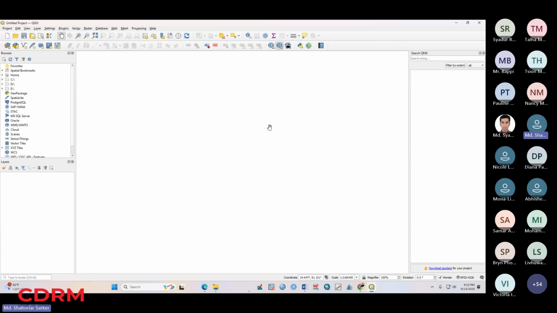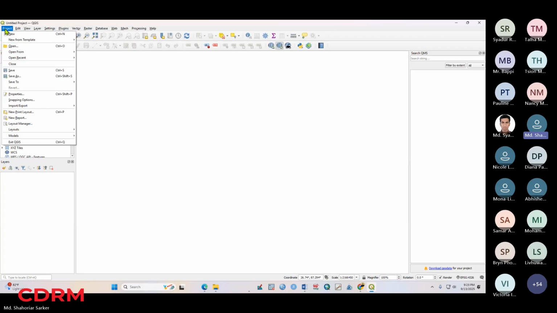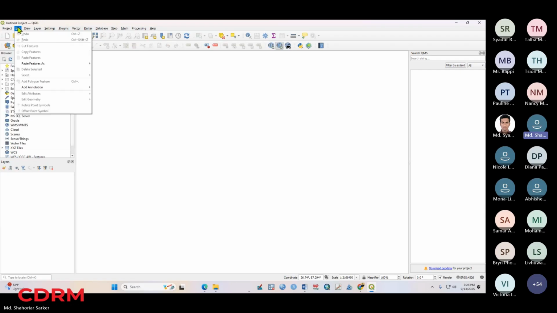So let's begin with introducing the QGIS layout. I think you can see here, this is the layout of QGIS software. Here are the project options, so we can create any kind of project from here, and save it to any of our designated folder. This is the data editing point basically. If we want to edit any kind of datasets, we use this tool.